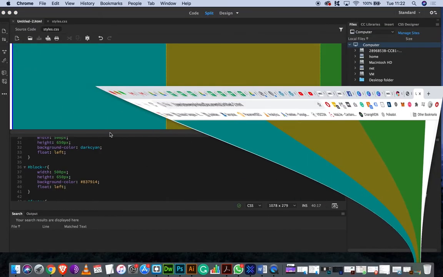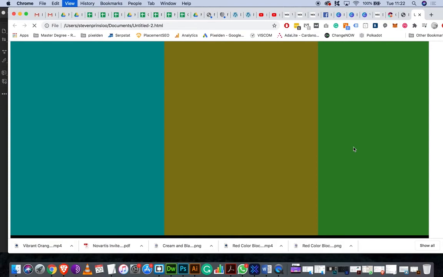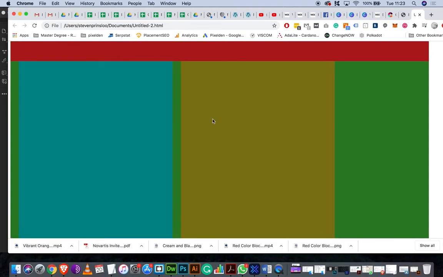Okay, so let's go and do that. Let's say margin-left, and I'm going to implement 2% at first just to see what we get from that. I'm going to add that to both items. Okay, as we can see, we've got some nice movement, a little bit of space there.